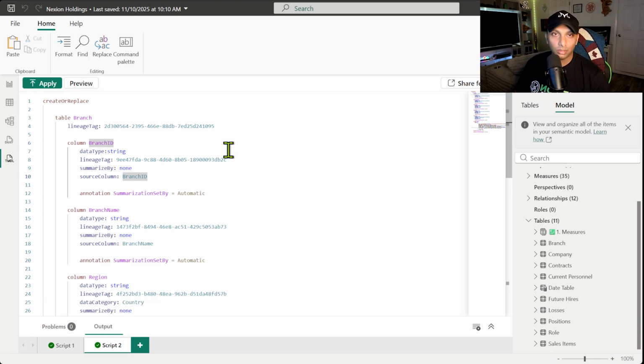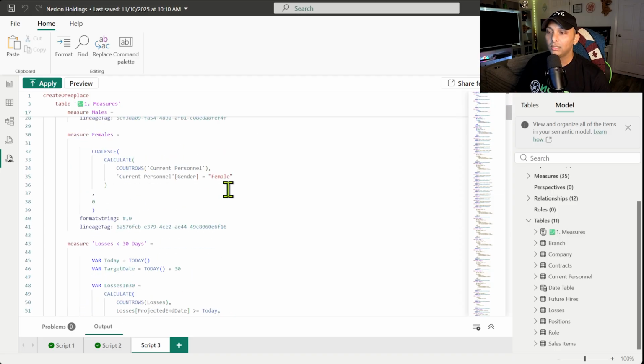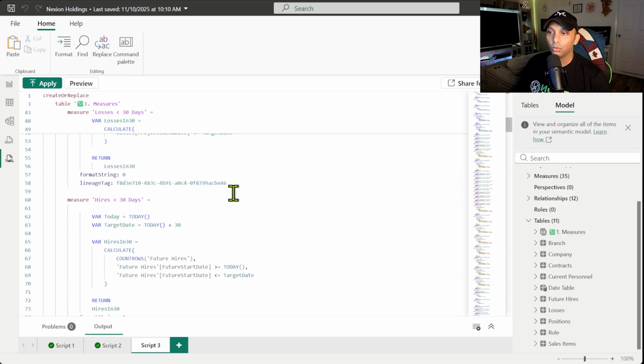All right, so the last one I'm going to show you is, what if I want to drag all my measures into one place, right? Rather than doing one by one. I'll just grab this entire table here, and now I can see every single measure that I have. So I can work on everything.